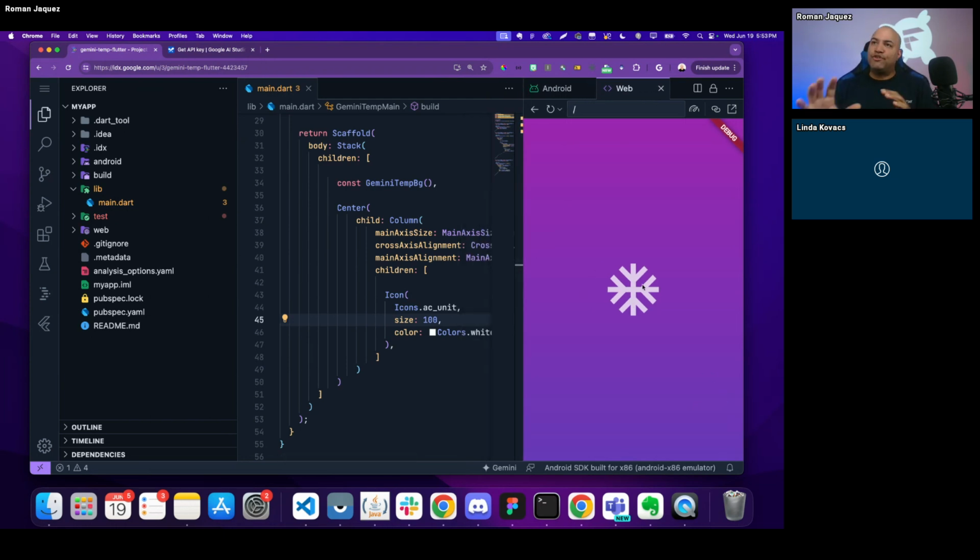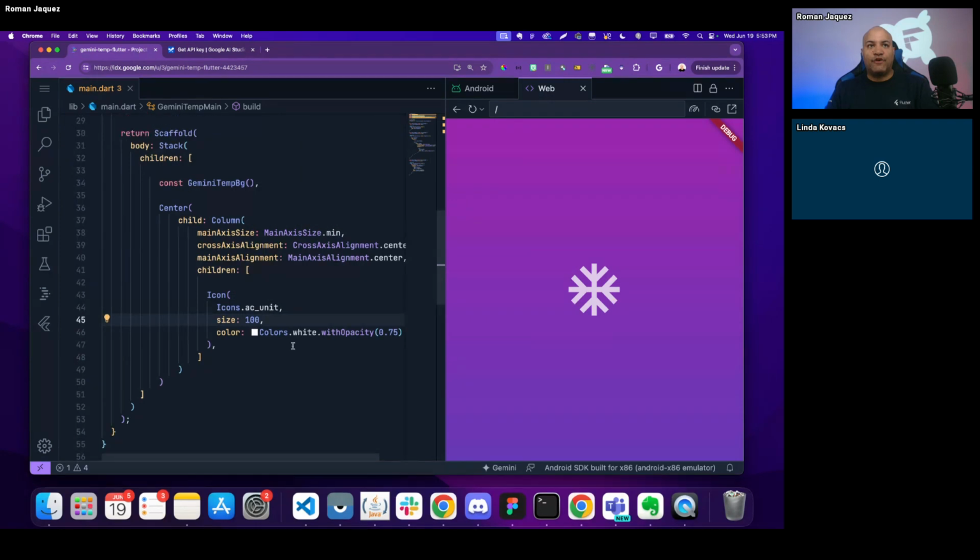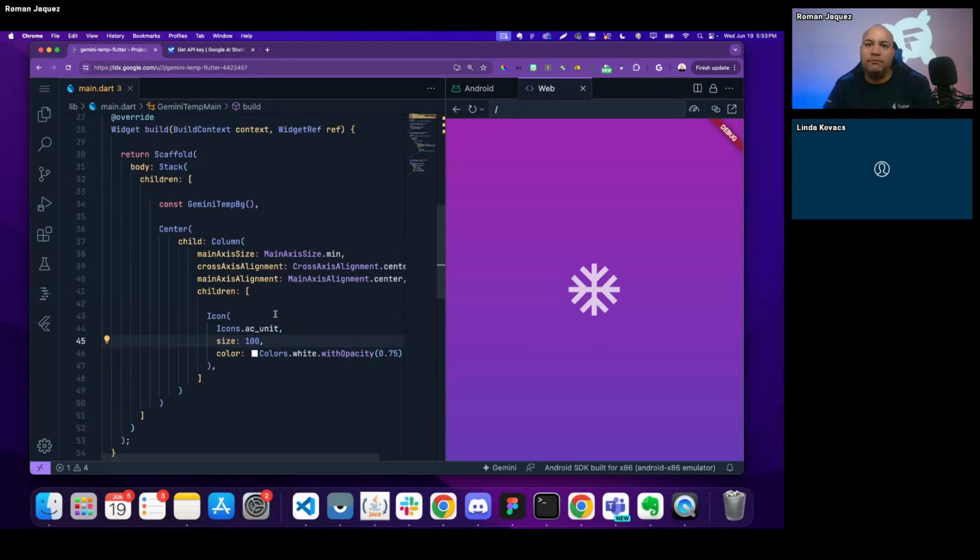So if you see now, the web emulator shows you the background, shows you the icon, and now you see how things are laying out a little bit better.